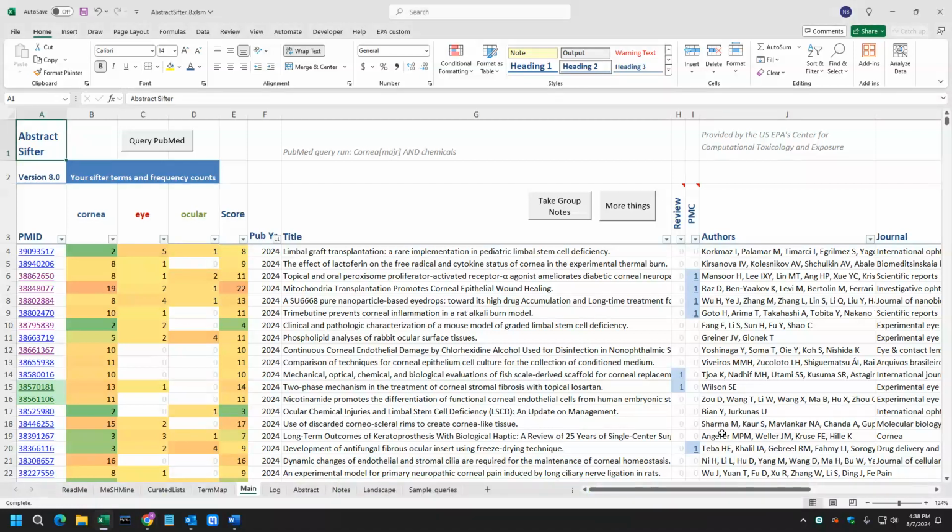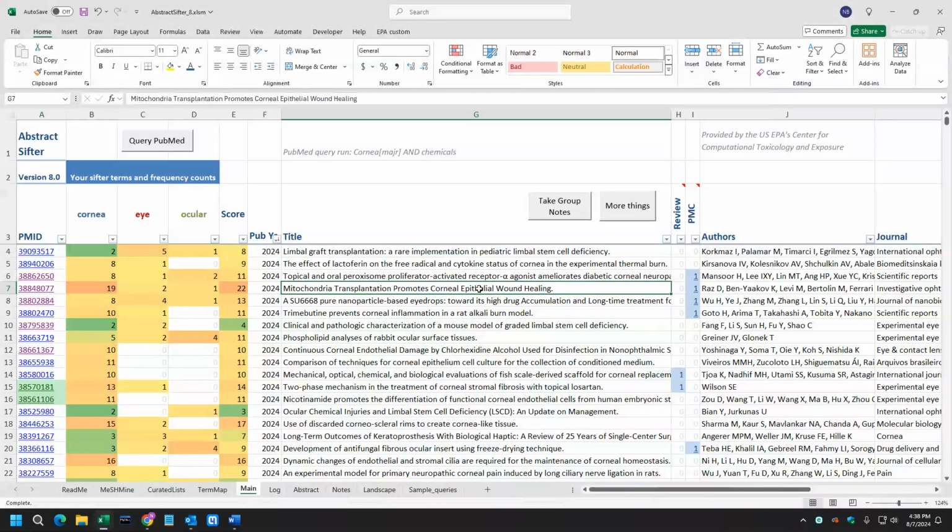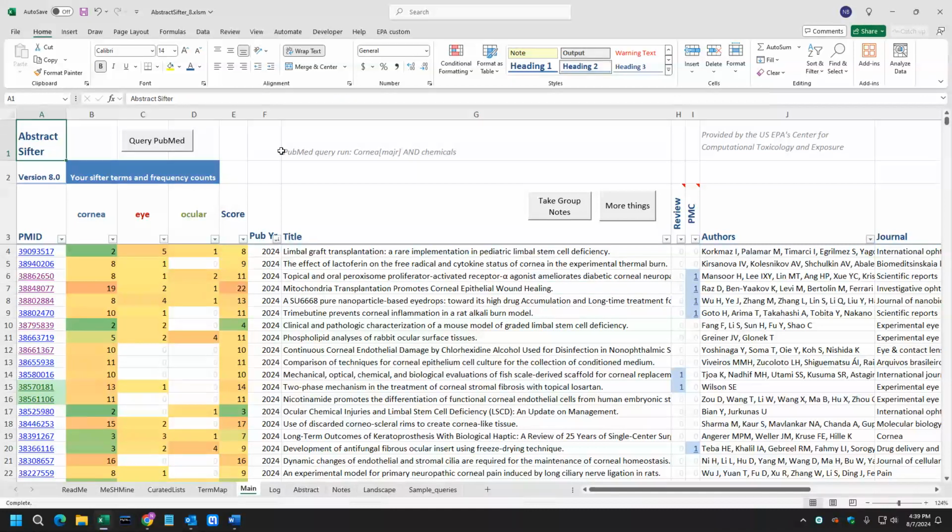Nancy Baker here. Today's topic is MeSH mining. I am here on the abstract sifter on the main sheet. I've just run a query. The query was cornea, major, and chemicals.